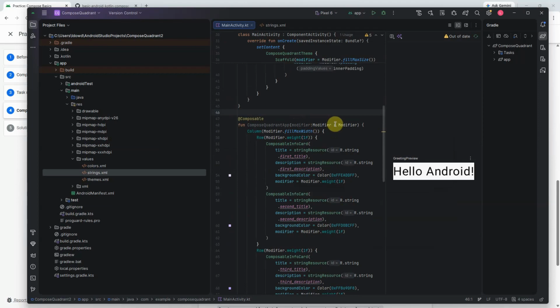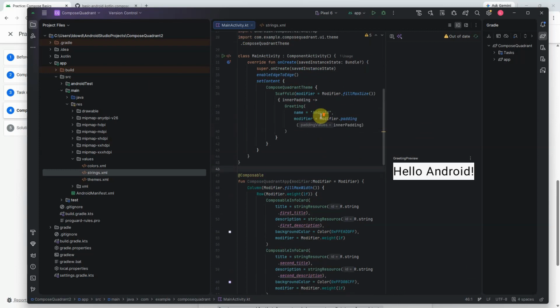And the uppercase M, this is the type or say the object and the function that we're going to be using. So like say modifier dot padding or something like that. So that's how we're going to feed that. Okay, so that's one of the things that we have to do when you're using a scaffold.